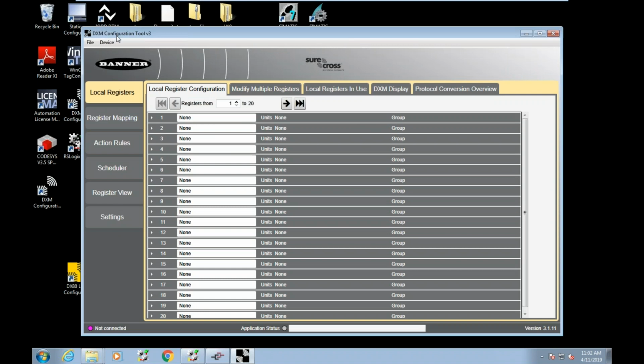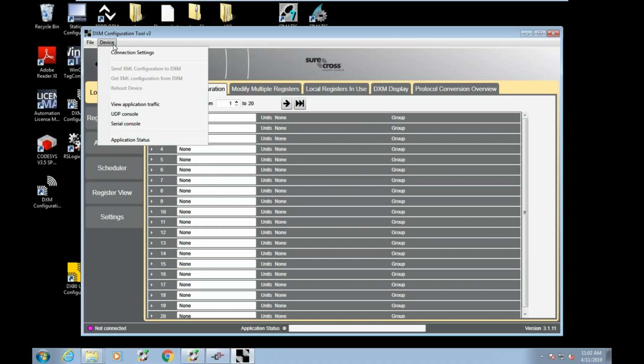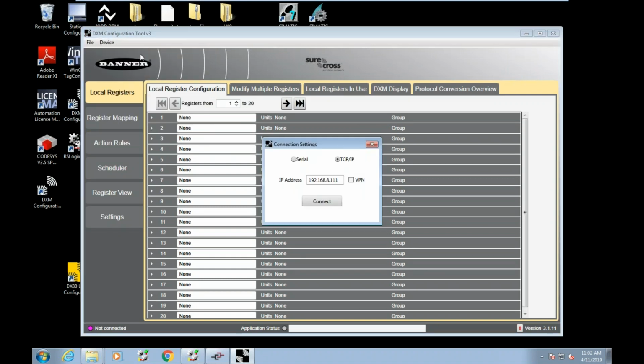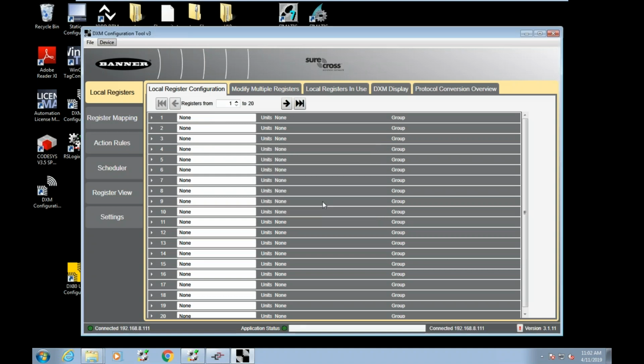So this is how we're going to actually configure the DXM100. First thing I'm going to do is connect to the device. So, device connection settings, and mine is set at 192.168.8.111 at the moment. And then I see down here in the lower left corner of the software that I am connected.